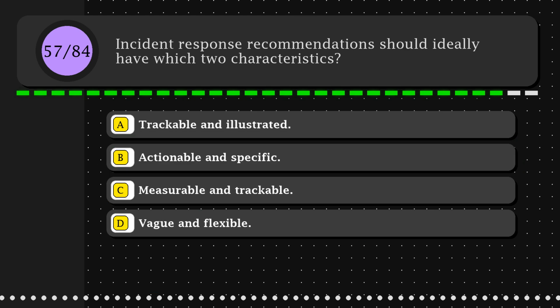Question 57. Incident response recommendations should ideally have which two characteristics? Option A, trackable and illustrated. Option B, actionable and specific. Option C, measurable and trackable. Option D, vague and flexible.